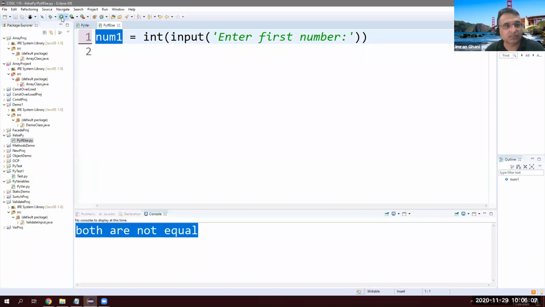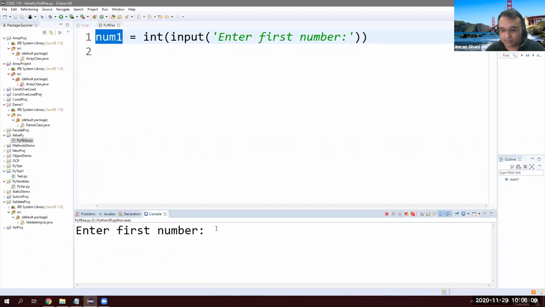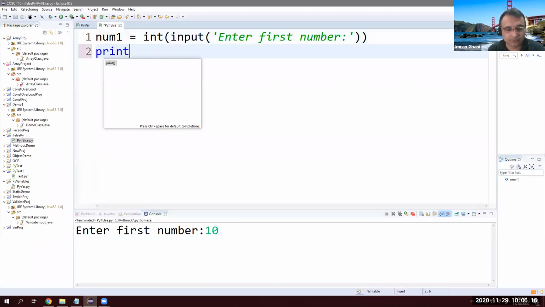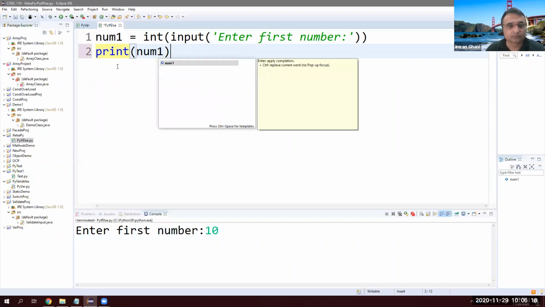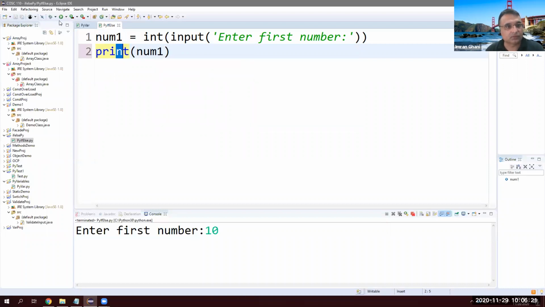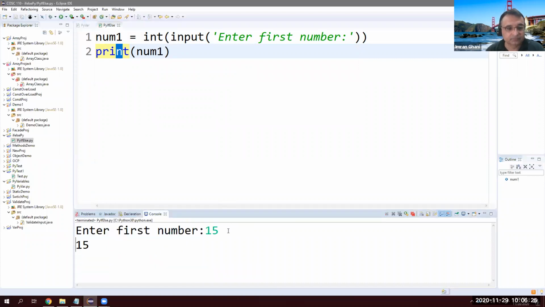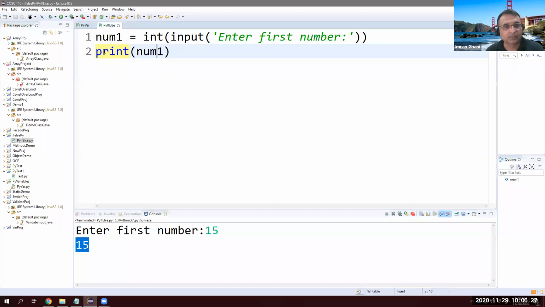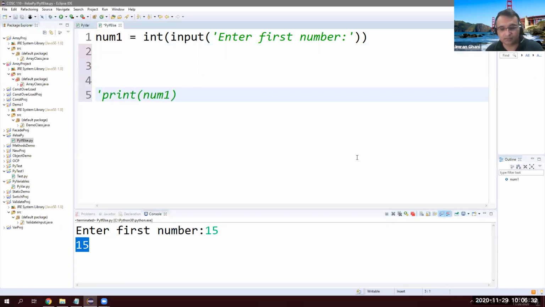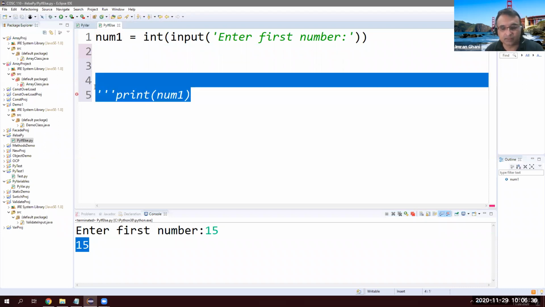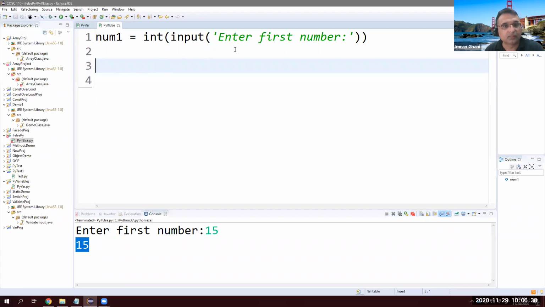So we can see enter, it does nothing because we are not doing anything. If I print num1, enter num, this time 15, so I get 15. All right, so this thing I'm going to put as a comment later on, or I can delete this for a while.